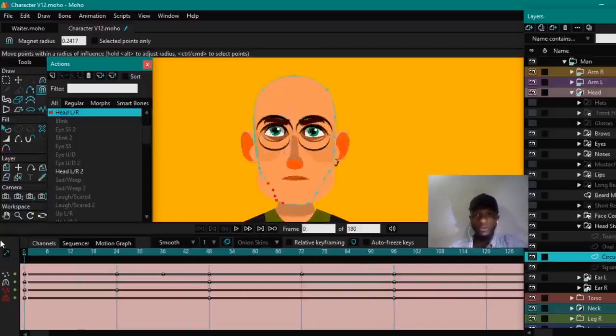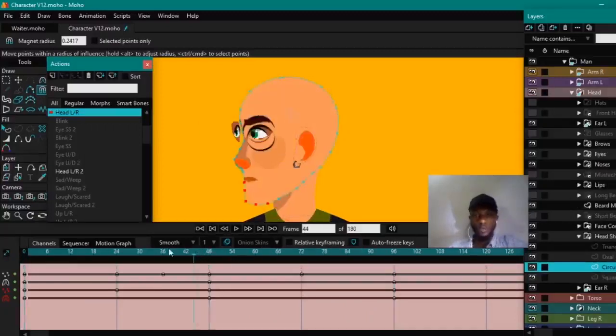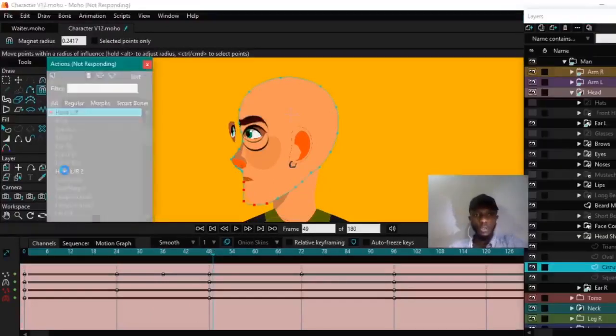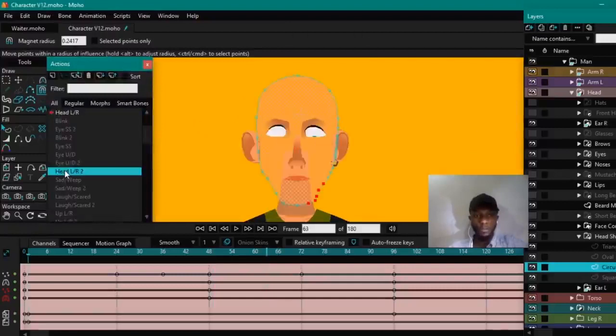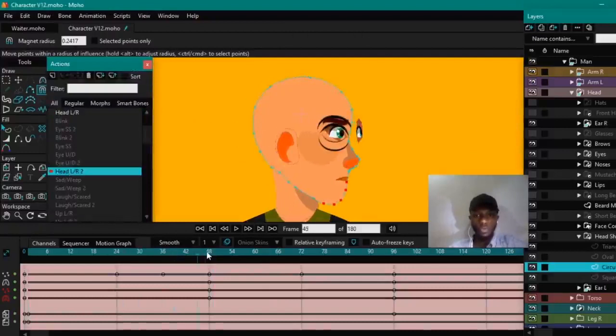Alright, so we have a 3D head rotation. So we'll do it for here. The head is turning to the left, turning to the left. Here it's turning to the right. Here it's turning to the right. So I'll make the same modifications as well on this side.